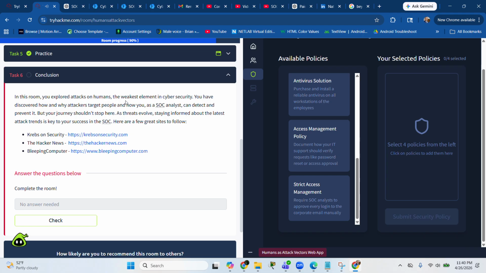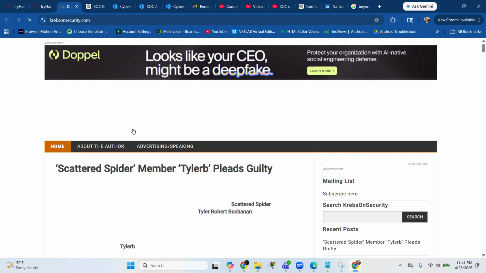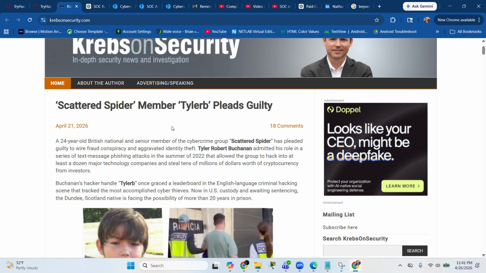All right, in this room, you've explored attacks on humans, your weakest element in cybersecurity. You've discovered how attackers target people, and now you, as a SOC analyst, can detect and prevent it. But your journey shouldn't stop here. As threats evolve, staying informed about the latest attack trends is the key to your success in the SOC. Here are a few great sites to follow. So you got krebsonsecurity.com.